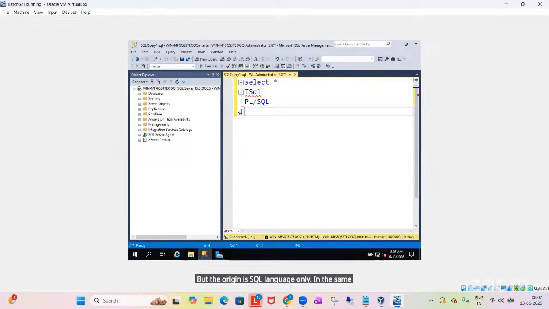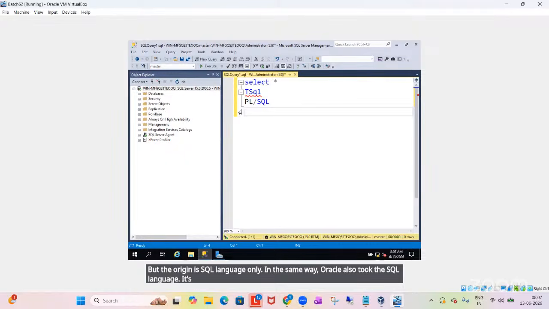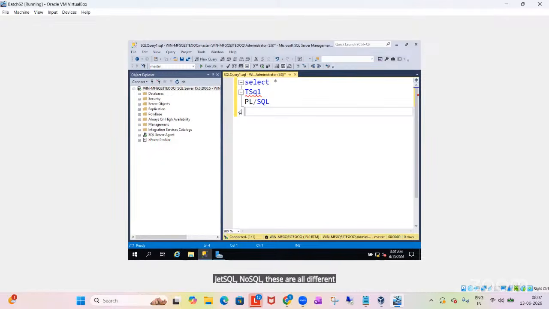In the same way, Oracle also took the SQL language and developed its own flavor, that is PL/SQL. JetSQL, NoSQL, these are all different languages. These languages help you to communicate with the databases. So whatever queries I'm running, the queries it can understand are T-SQL queries only. Clear guys? T-SQL, Transact-SQL queries only. Microsoft SQL Server can understand the T-SQL language. Like how we communicate using the English language, in the same way Microsoft SQL Server can be communicated with using the T-SQL language.